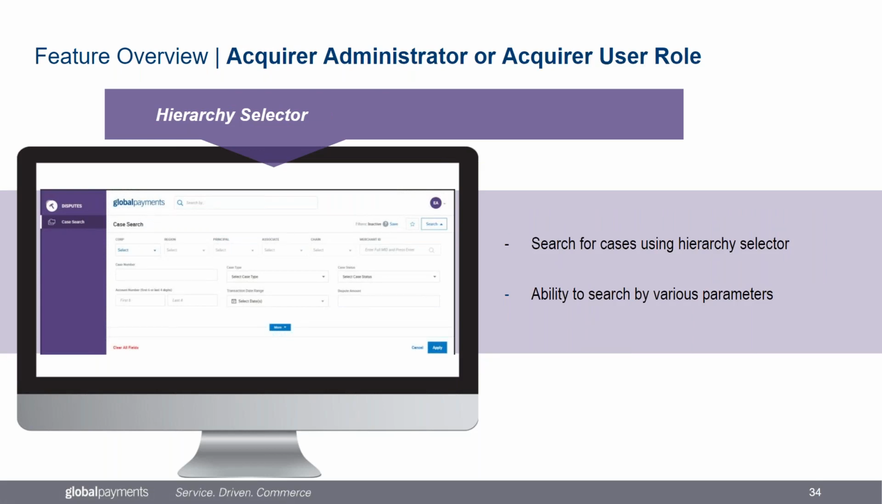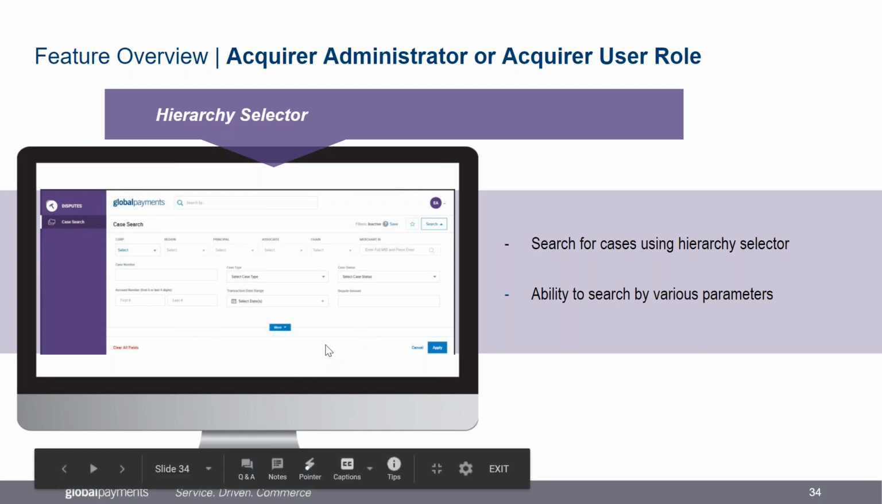So I'm calling this out for those on the phone who have an acquirer administrator or an acquirer user role. What is going to happen here is your default is going to be a case search, which is similar to what you do in Smart Dispute Manager today. So you're going to have to search for cases by a hierarchy selector. However, we've added additional search capability here for you.